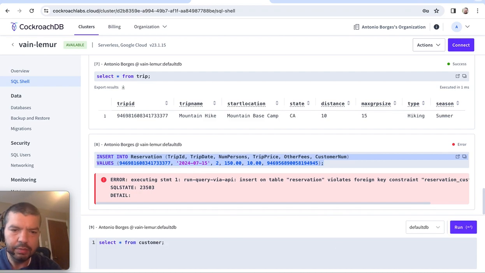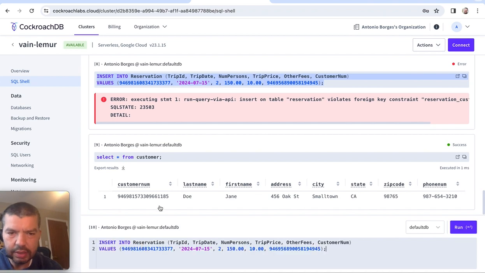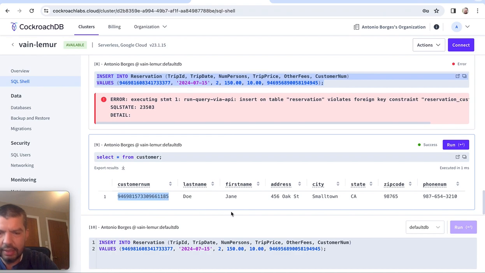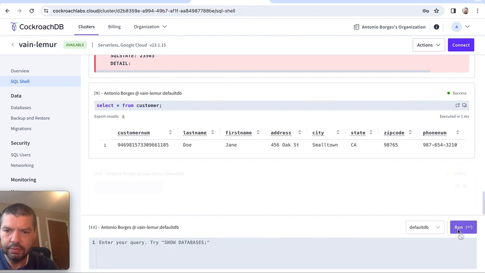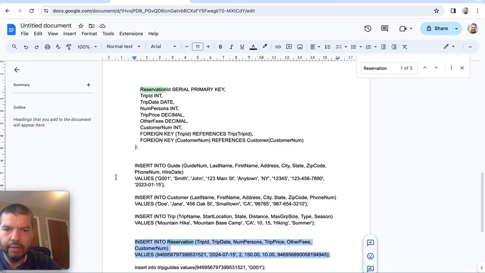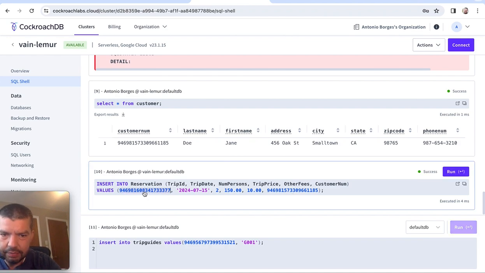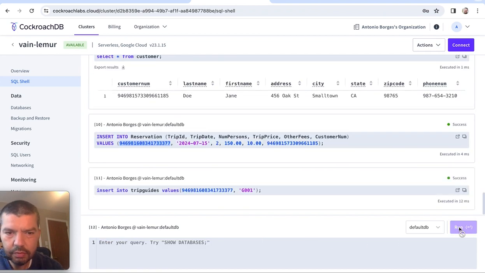I'm going to type my command. I'm typing faster. There's a little bit of a lag there, and that's quite all right. I see that my customer number is this one ending in 85. Put that in there, and now this should succeed. Fantastic. The last entry that I have here is an insert into TripGuides. The only thing I need to change here is the trip ID, which is the new one. Click run. All right, so that all works.